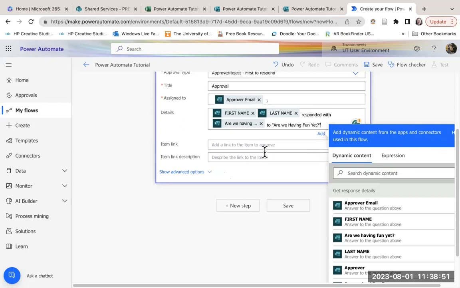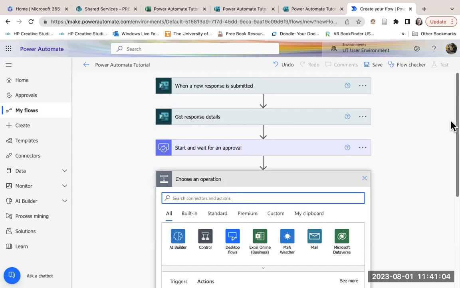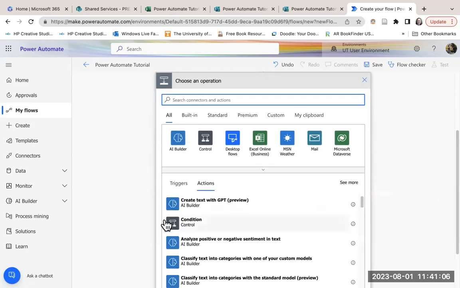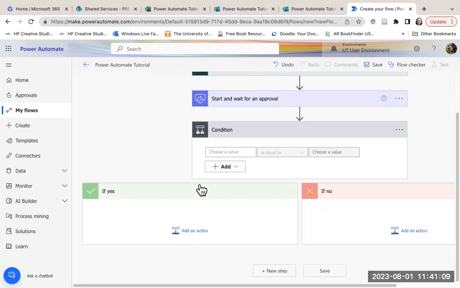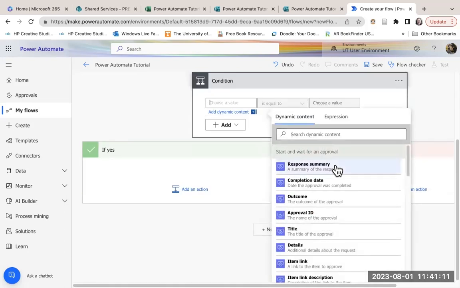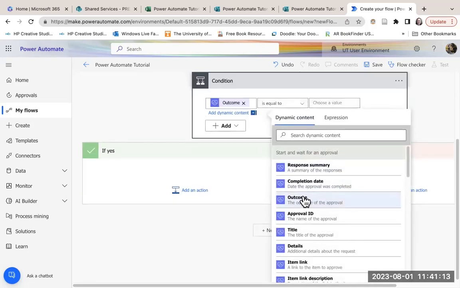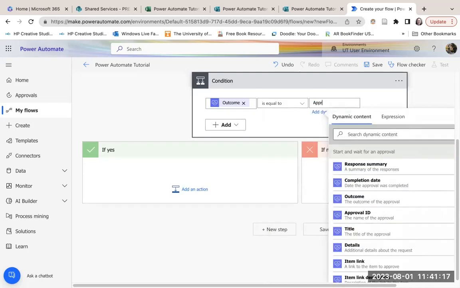So once we've done that, we're going to add a new step here. And this step is going to be conditional. So all we're telling it is if the approver answered approve, because they have the option of approve or reject. So if they answer approve, then we want to add a new line in an Excel sheet.